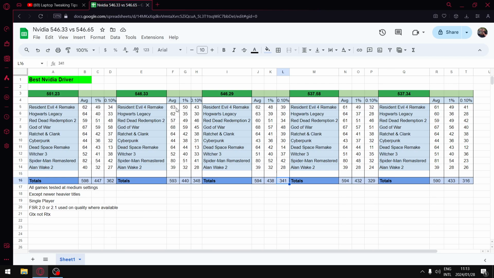Then a driver that I did recommend up until the latest driver, 546.33. When I add up all the average FPS, I get to 593, so quite a good result there. When I add up all the 1% lows, I get to 440, so far the most stable. And when I add up all the 0.1% lows, I get to 348. So in terms of 1% lows and 0.1% lows, so far out of the drivers tested, 546.33 is looking good.